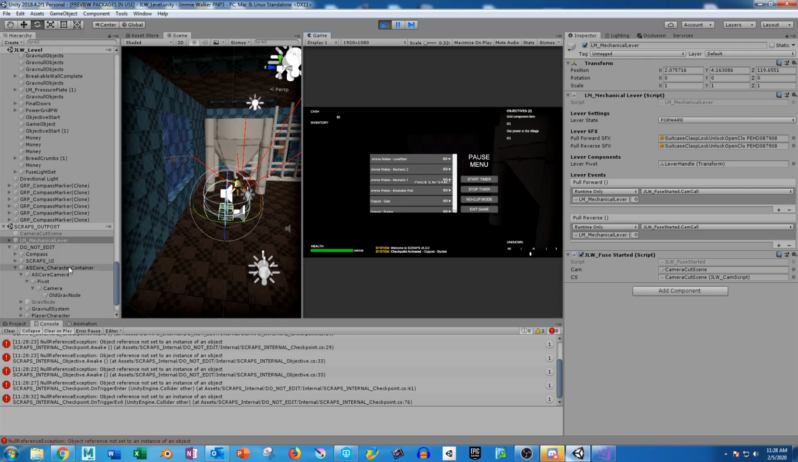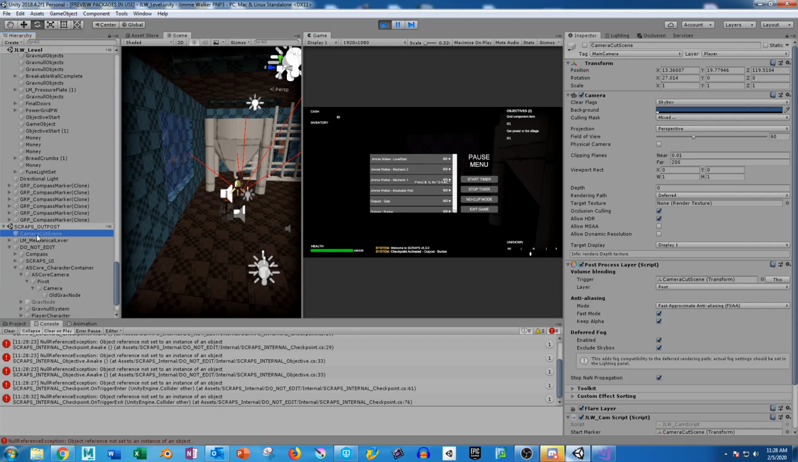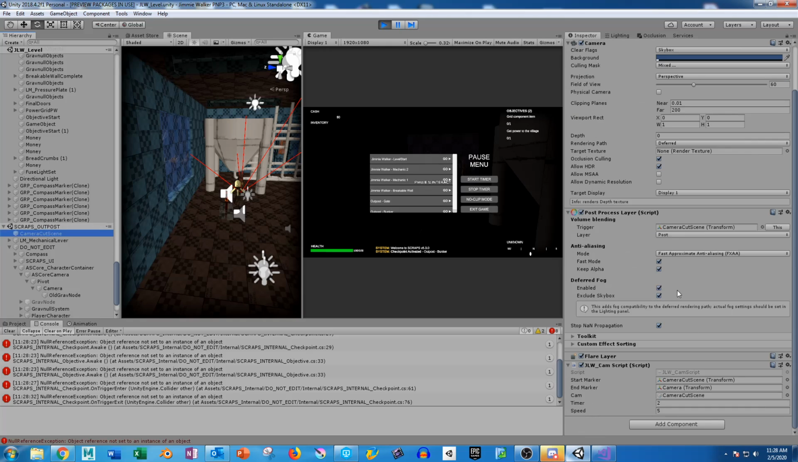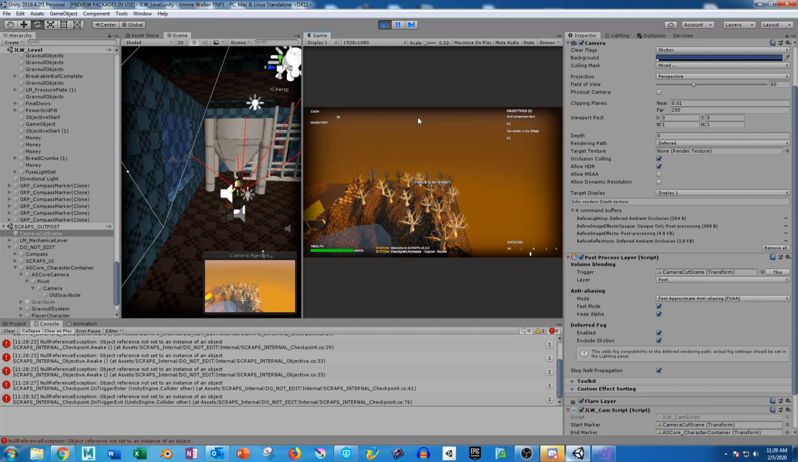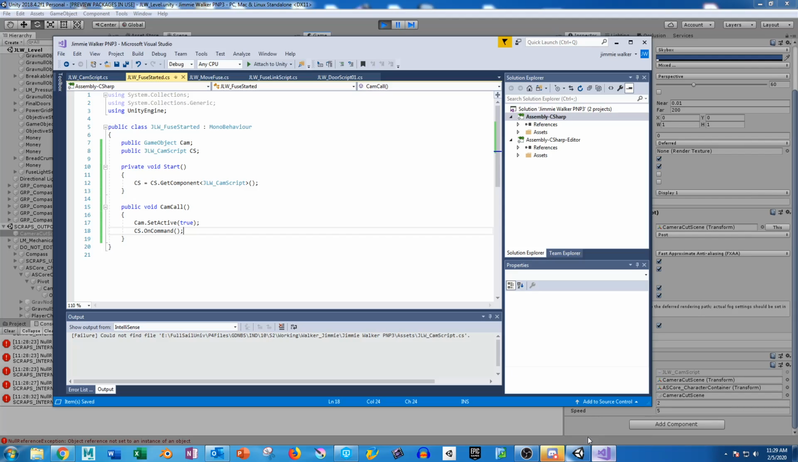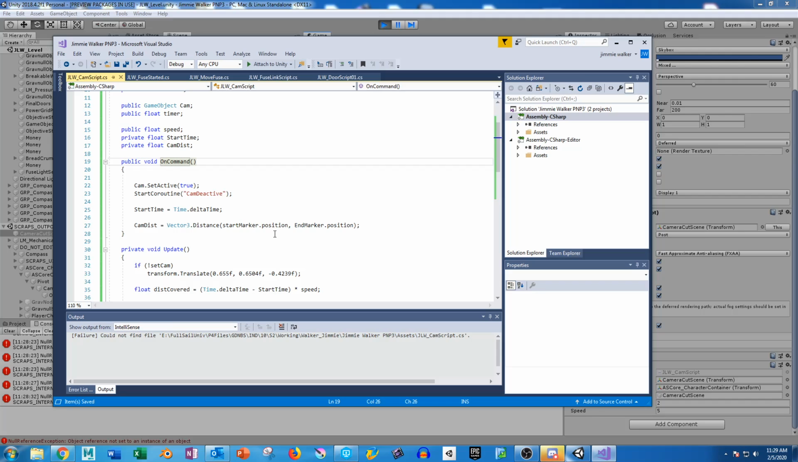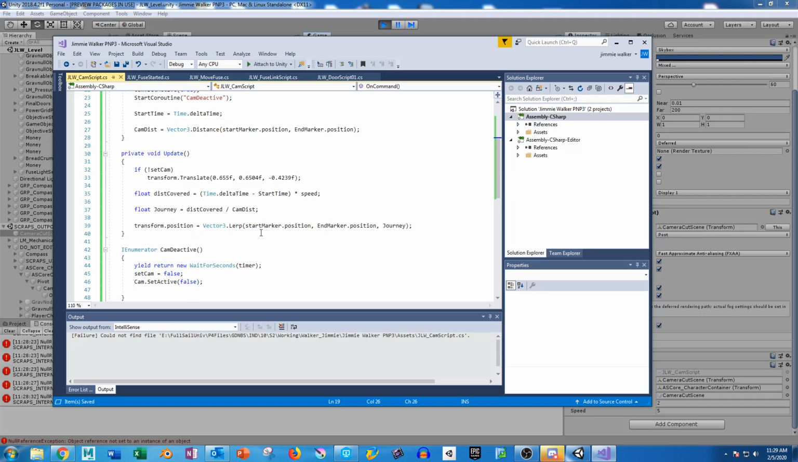So let's come in here real quick, and we're going to say camera cutscene. The start position is correct. I know the start marker is correct. So now when you say end marker, let's go ahead and move it to the character container. I don't know if that's going to do what I want it to do. Still doesn't. Did I math wrong? Maybe I mathed wrong. Start marker, end marker. Let's see.